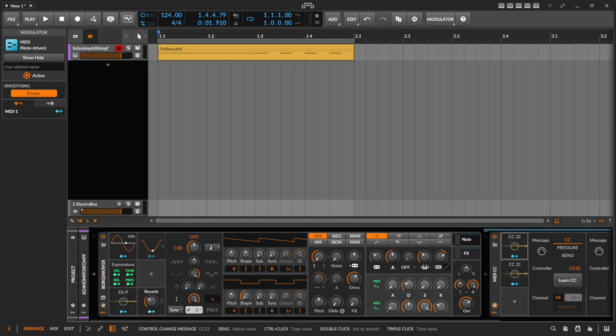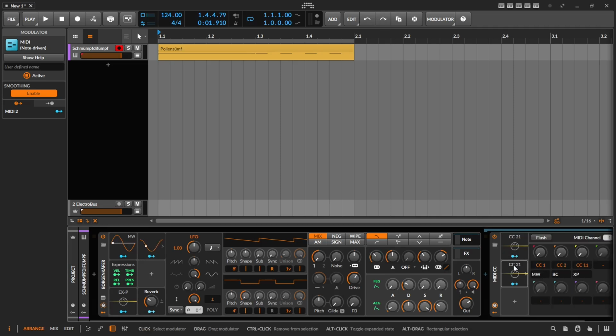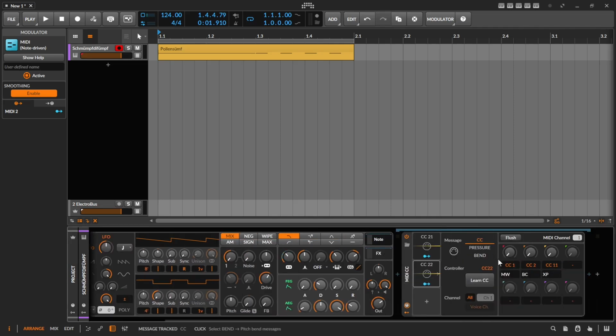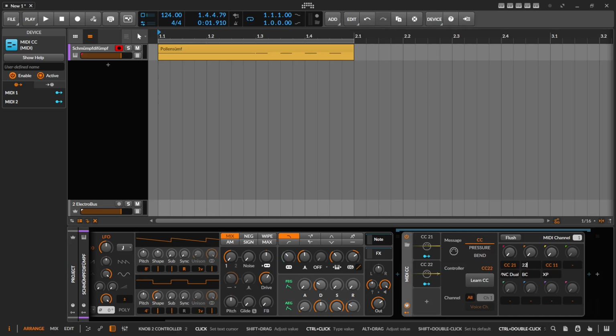Okay, I messed it up. This is 21 and this is 22. No, it isn't. Oh, come on, Bitwig. So another click. This is 22. Okay, now we have it. So this is 21 and I call that bounce dual. You will see that in a second. And this is 22, and this is just called bounce.